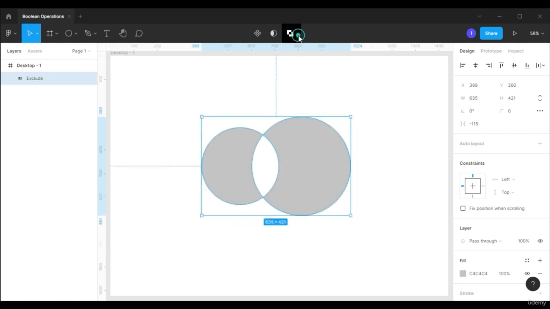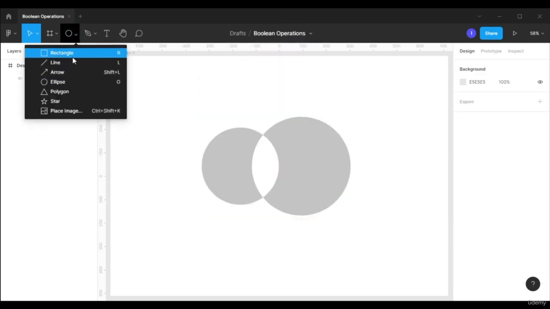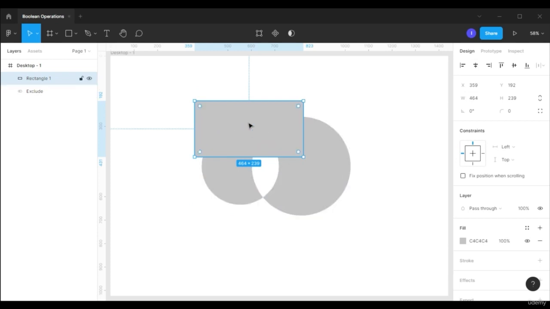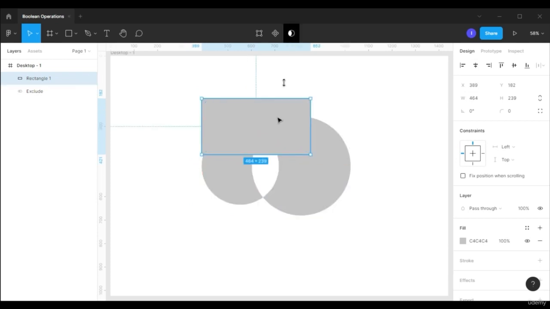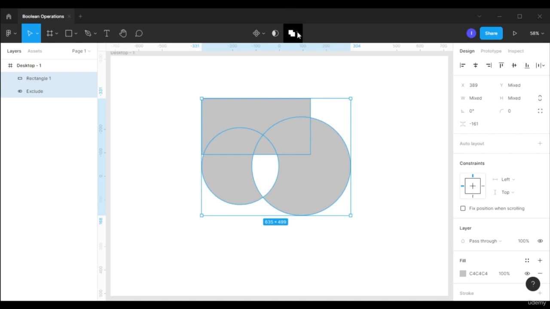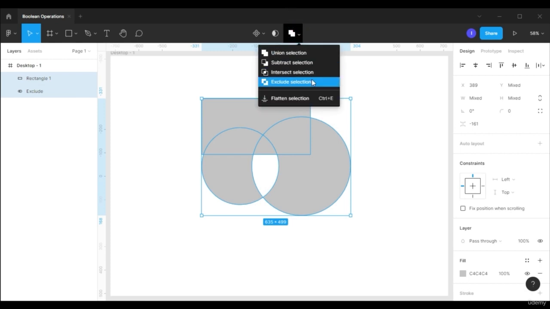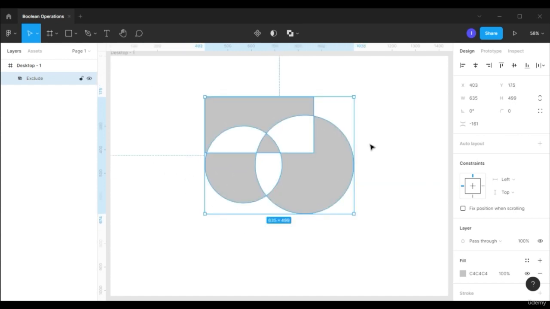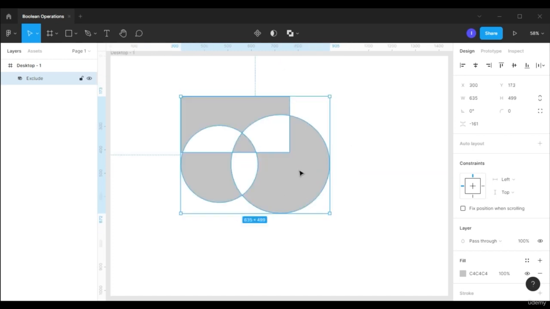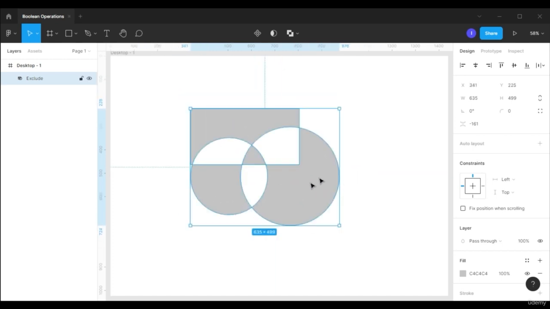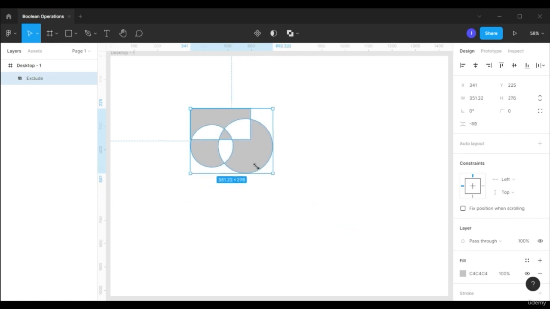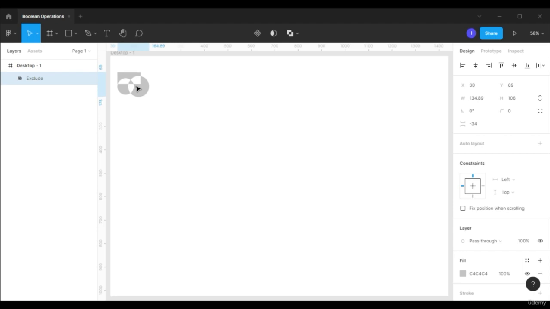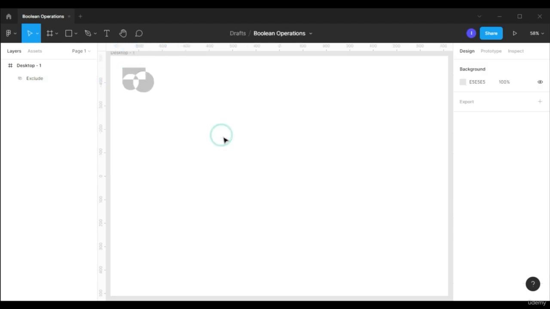So you just need to play with it. You can add more shapes, like let's say a rectangle, like this, and let's select all of them, and choose exclude selection, and you can see the Boolean operation is performed on these three shapes. Just play with it. You can make customized shapes. If you want to make a logo, you can also do it from here. It is kind of a logo, so you can just place it on the top left side like this. So that's how you can make customized shapes using Boolean operations. So that's it for today's video, and I will see you guys in the next one.